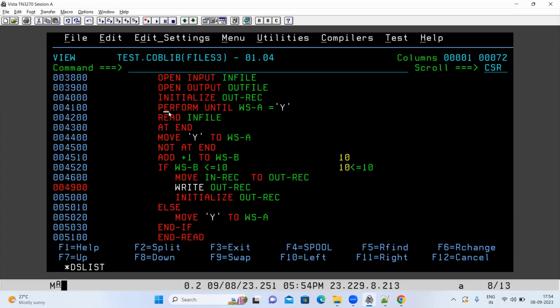Now for the 11th time, it will again go. This time if the record is present, suppose we have 15 records in the input file, so it will obviously go to not at end and it will make it 11, and this will become 11 less than or equal to 10. So 11 is neither less than 10 nor equal to 10. So it is a false condition. This time it is not going to move any record to the output file. That means it is not going to go inside this if loop.